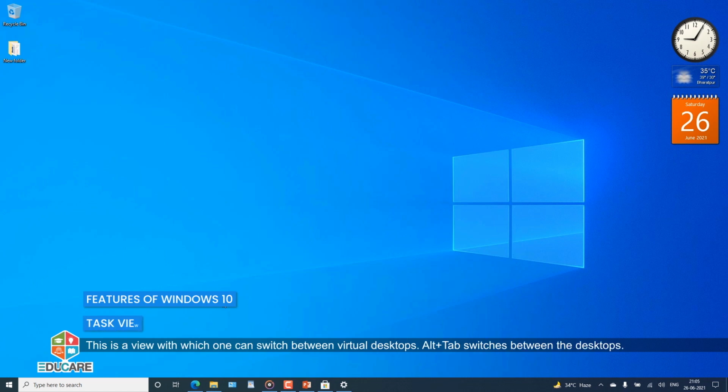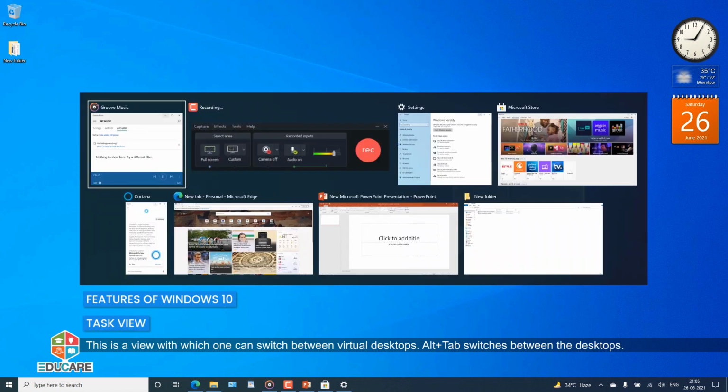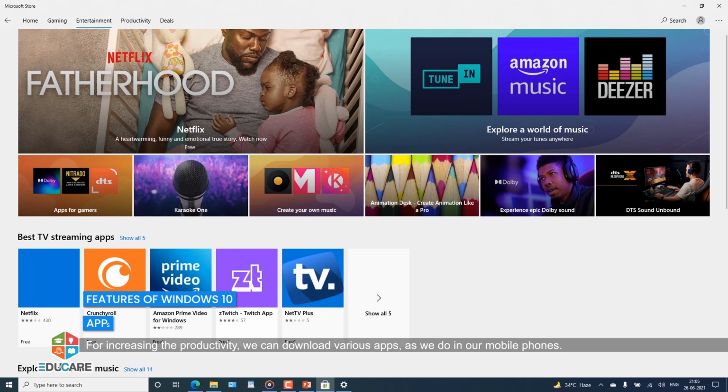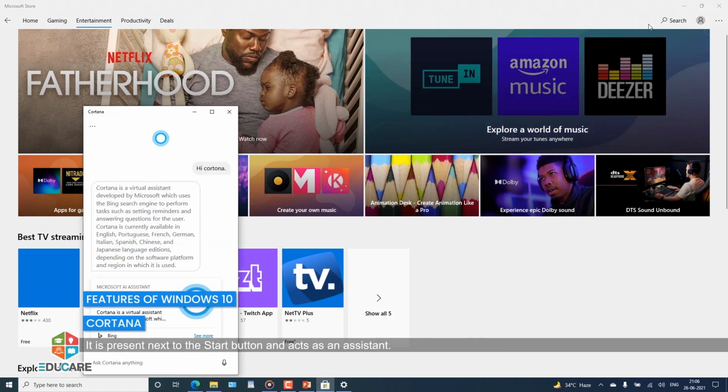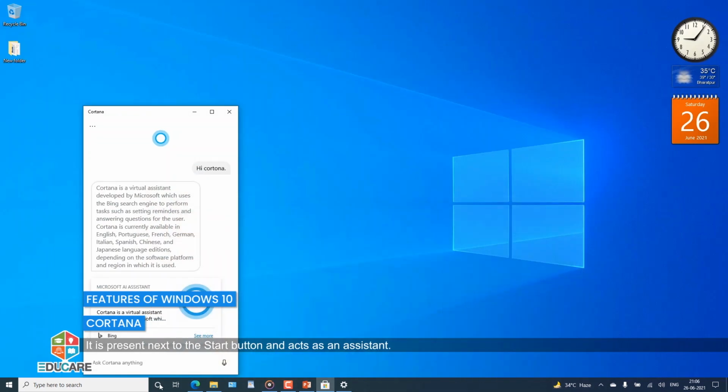Task View. This is a view with which one can switch between virtual desktops. Alt plus Tab switches between the desktops. Apps. For increasing the productivity, we can download various apps as we do in our mobile phones. The new Universal Apps feature works on the desktop and floats in its own window. Cortana. It is present next to the Start button and acts as an assistant. If you need any help, you can type here and it will assist you in that.